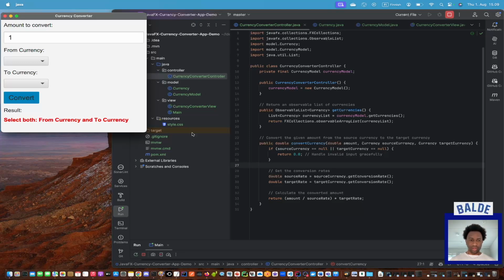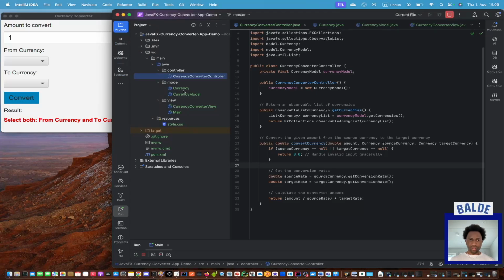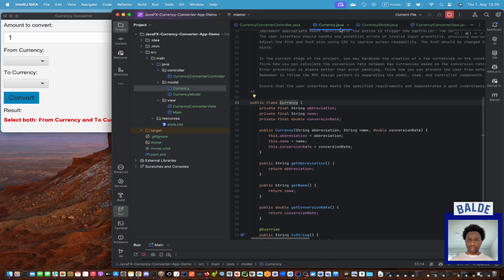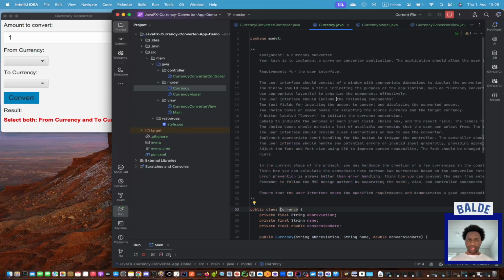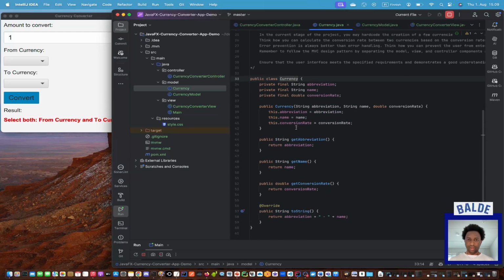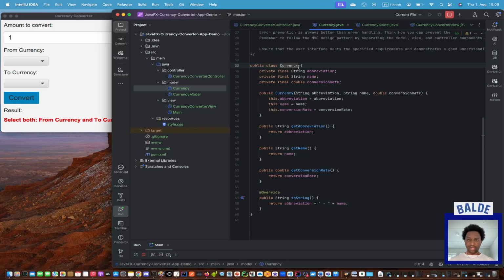And next we have the currency file, and this is a more detailed description of this project. So if you have time, you can read it and understand better what this is about. Here is the package model coming from here, and again we have defined this class named Currency, and we have three variables here.